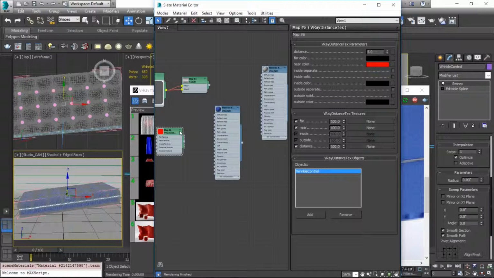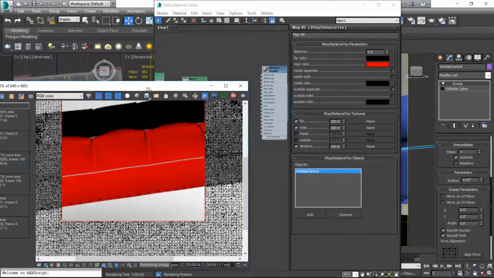If I take the distance texture and plug it into the diffuse map, this area is going to become red where it's close to the stitching. If I lower this amount to be 1 inch, then it's only going to go about 1 inch away from that stitching spot.